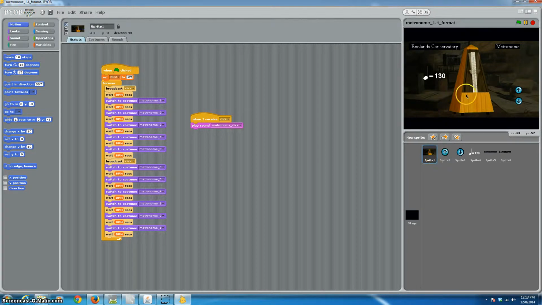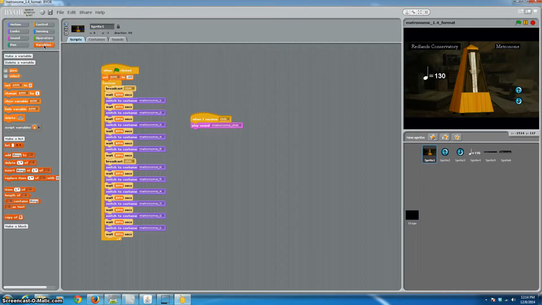So our first sprite is actually the metronome itself, and I have a variable which is going to be beats per minute. Now under variables, there are actually two variables. We have beats per minute and we have select. Select is going to contain the variable which tells us what our metronome is going to be set to as far as tempo. And then beats per minute is the actual fractional number that, in this case, Build Your Own Blocks or Scratch is going to use to create a delay so that we get the right speed in our metronome.